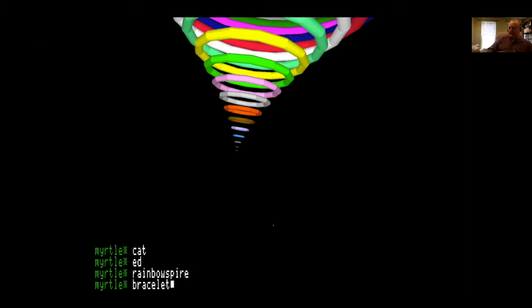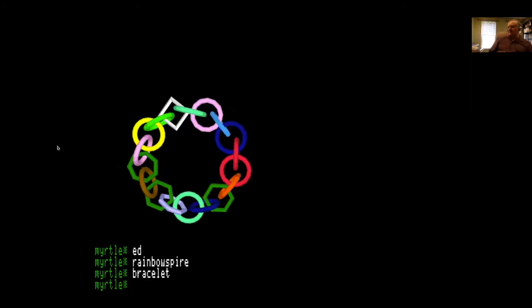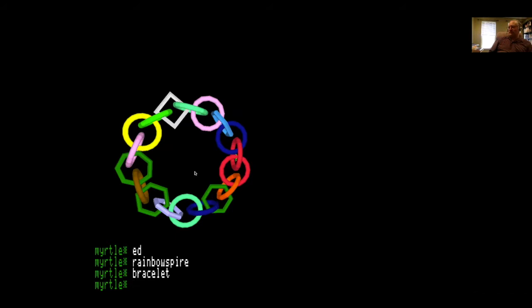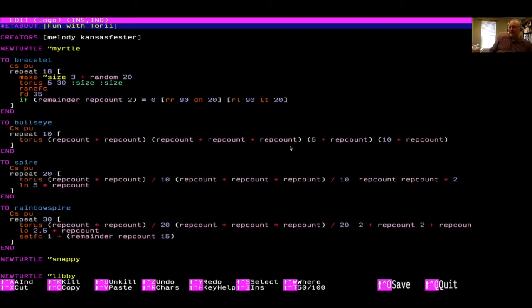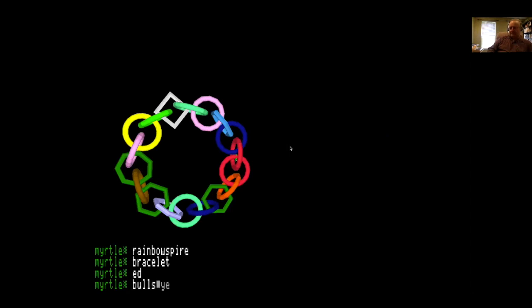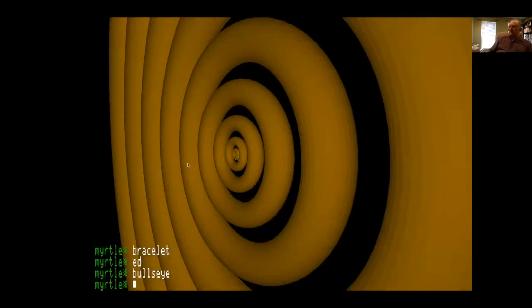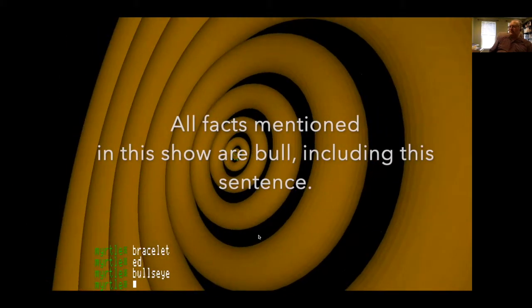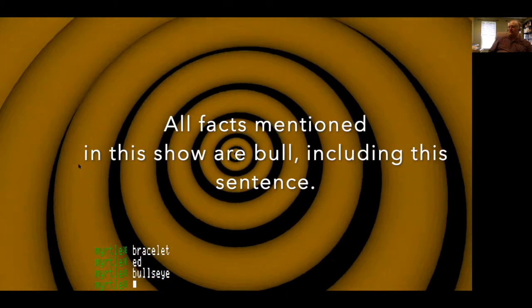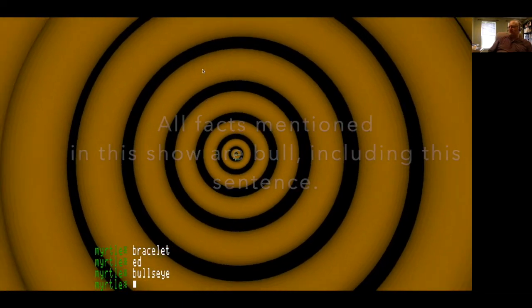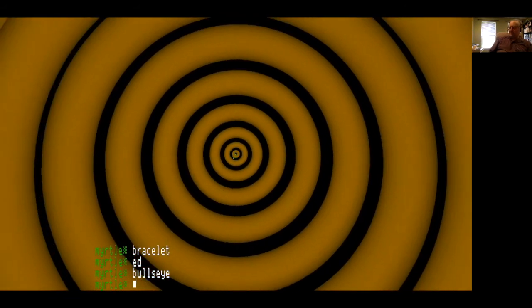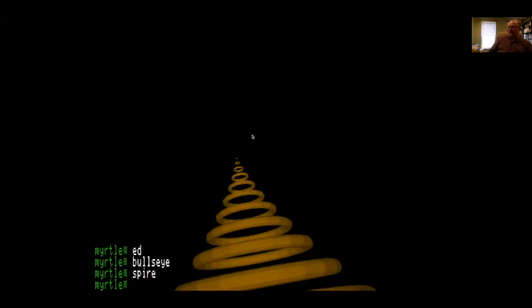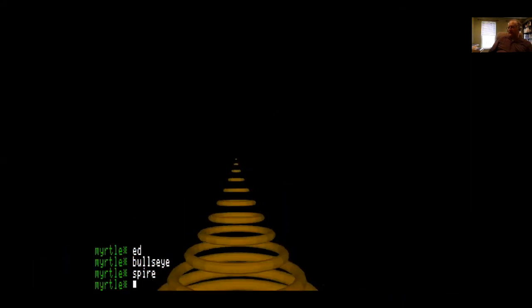Bracelet. Very nice. Now, this would be something to 3D print and have kids put together and wear it. And bullseye spire. Okay, this is how bulls see. And spire. Okay, so here are the bullseye spirals, and then the rainbow spire makes that.